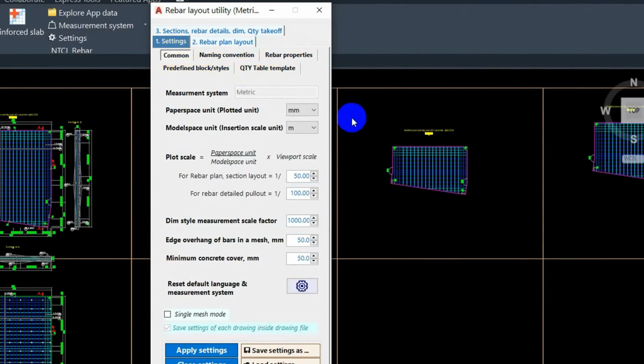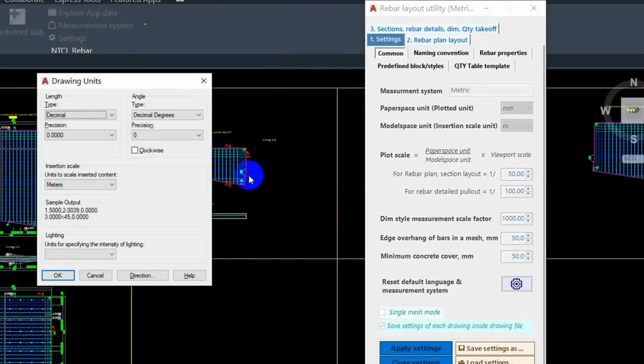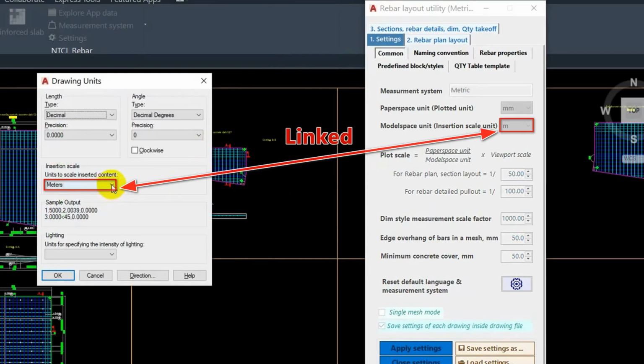Let's start with sub-tab Common first. This tab is used to set measurement system, unit, model, and paper scale. For metric drawing, paper space unit, or plotted unit, should be millimeter. Model space unit or drawing unit may be meter, centimeter, or millimeter, whichever most convenient. This setting is synchronized with drawing units setting.